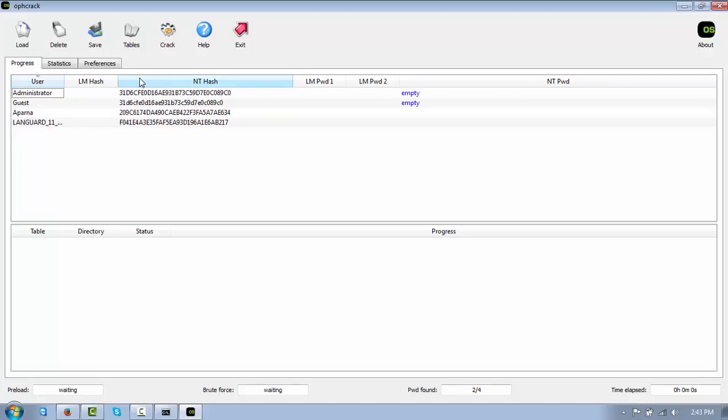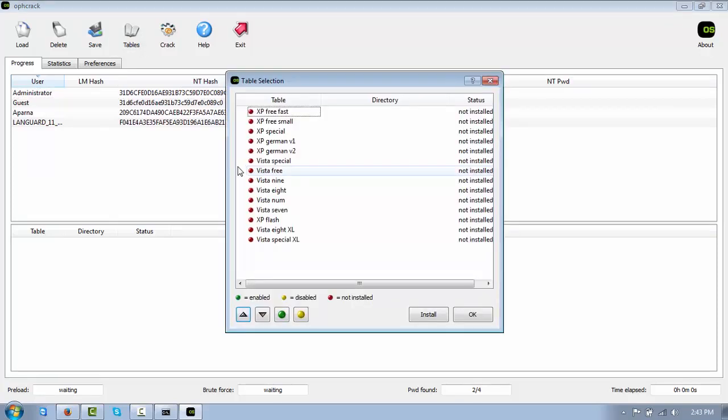So now we are going to click on the tables. You can see here XP free, XP fast, Vista small, like complete tables we have. We're going to install Vista free. It's a pre-computed table for reversing the cryptographic hash function and recovering the plain text password up to a certain length. So we're going to install this Vista free. We have selected it, then click on install.